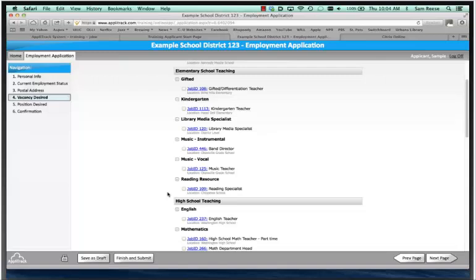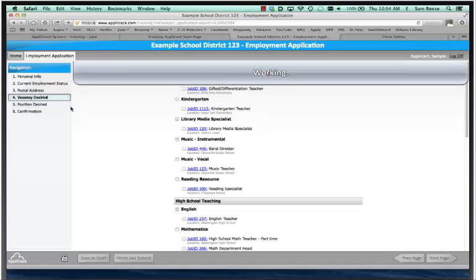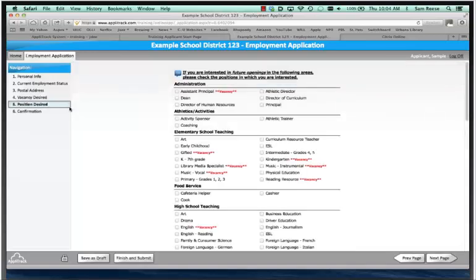Applicants can apply for more than one vacancy in the same application process. But now let's turn to the idea of the pool, and that's here on page 5. Now we don't use the term pool with the applicants. They get confused by that. We call it position desired, and it's explained right up here at the top. If you're interested in future openings in the following areas, please check those positions.